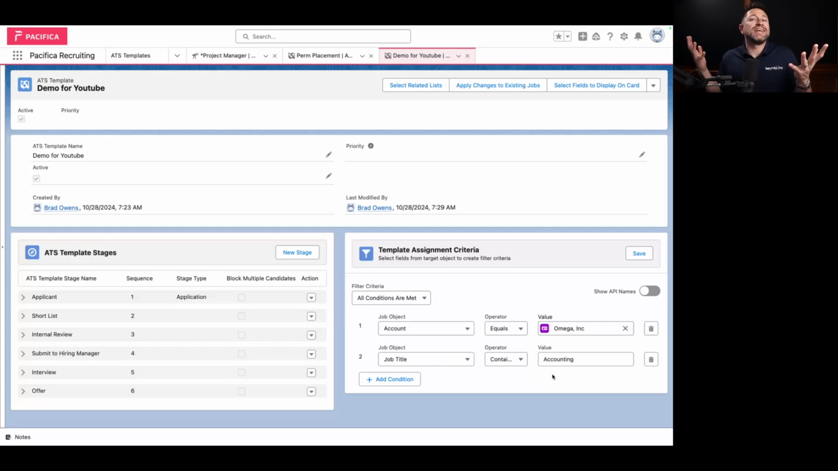How about we see these ATS templates in action? What does this look like when you were to apply it in your own environment?